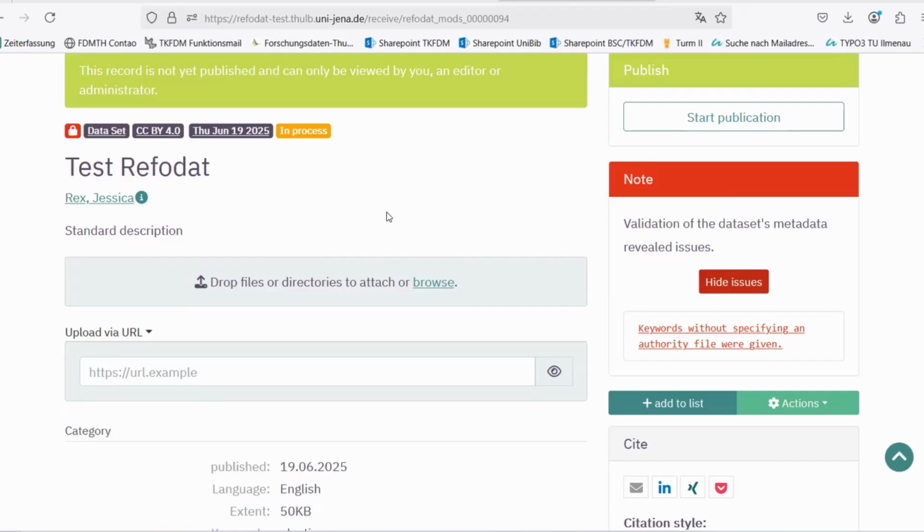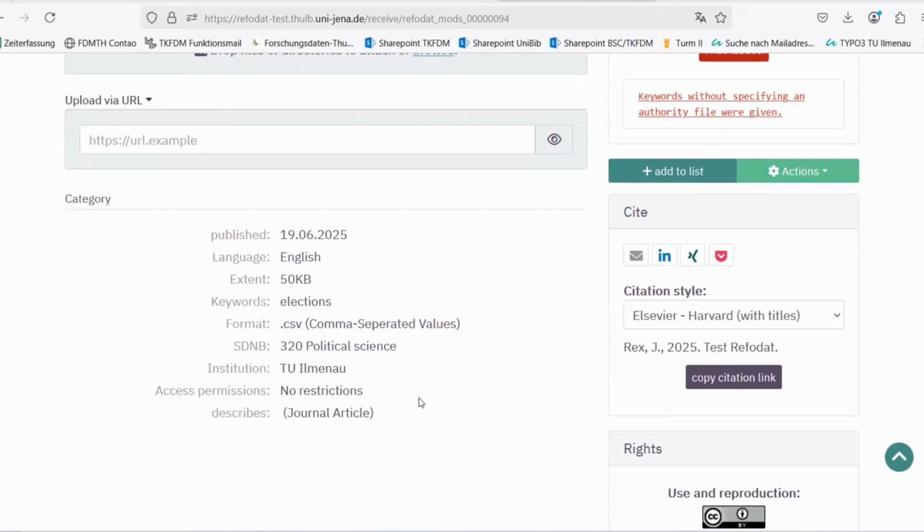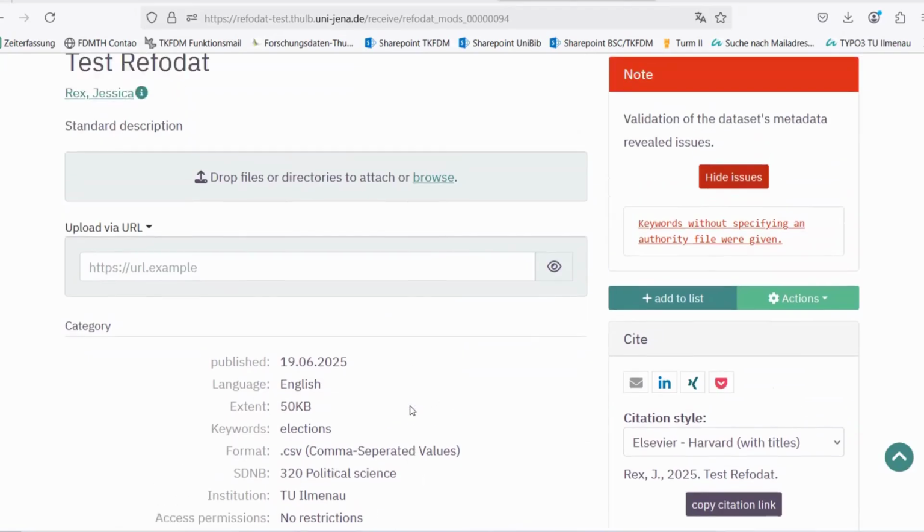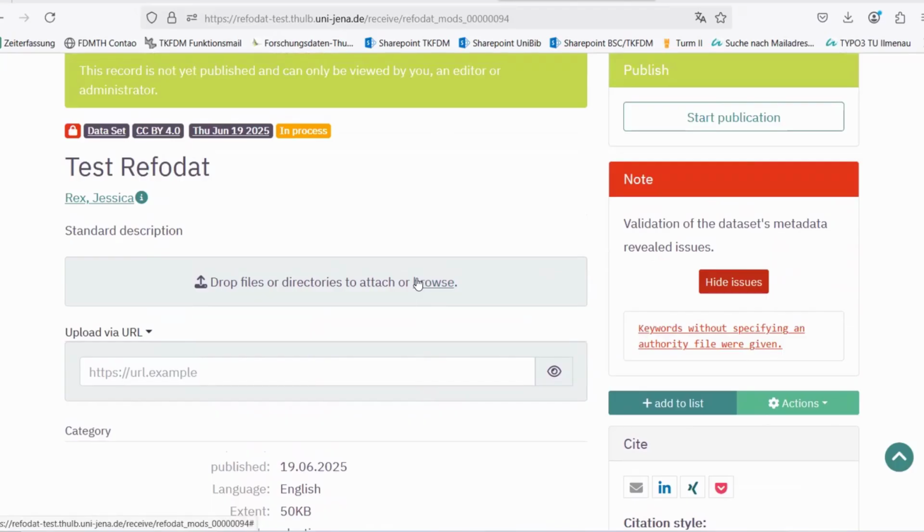Now that we have our metadata record, it's down here. It's not particularly detailed since we're just doing a demo. It will probably look a lot more detailed for you. You can then upload your data, which is you can either drop files or directories to attach in here, or you can use the browse button through which you can browse your device and just find whatever data file you want to use. Or as I said, you can also use the remote upload link via URL. Just provide a URL where your data are located, and drop it in here.